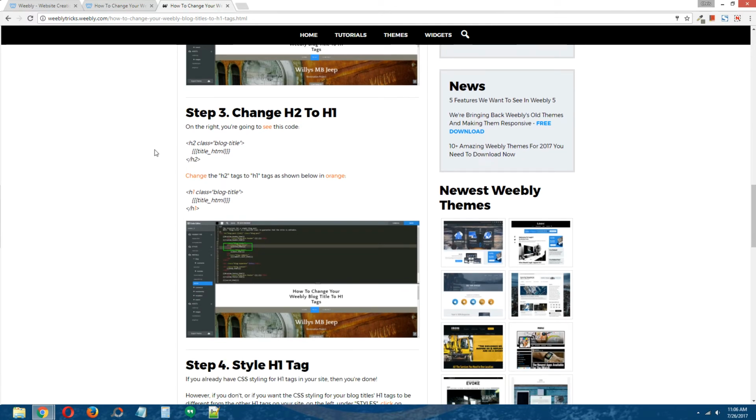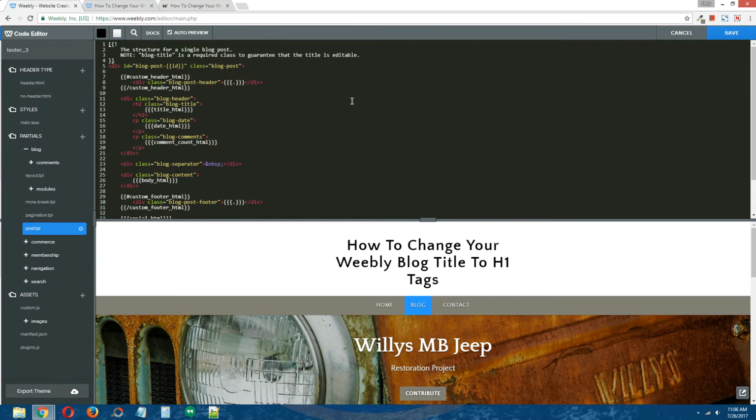Step three, change H2 to H1. On the right here is the post.tpl file that you just opened up. And you'll see the code right here, here's the opening H2 tag and the closing H2 tag. This is your blog post's title code. You can see that it is an H2, and we're going to change it to an H1. Very simply, we're just going to replace the 2 with the 1. So right here, we're going to delete the 2, add a 1. And we're going to repeat this process for the closing tag. Delete the 2, add the 1.